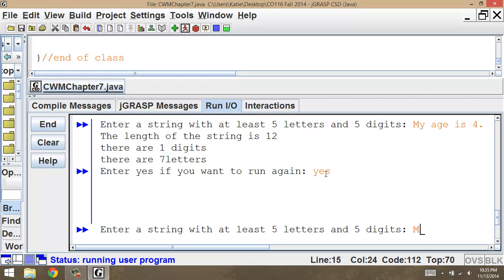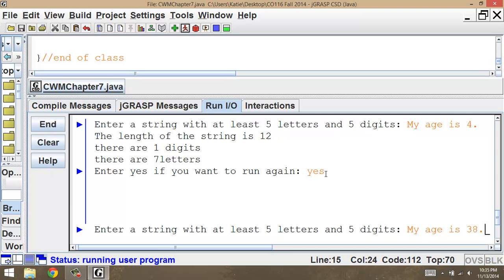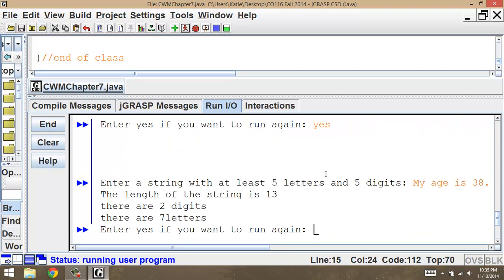So let's try again. My age is 38. True story. Period. There are 13. I put a period in there. There are 2 digits. There are 7 letters. So good. It's resetting. And it's checking, actually, 1, 2, 3, 4, 5, 6, 7 letters. The spaces are being ignored, and the same with period. So that's good. It's just checking letters and numbers.